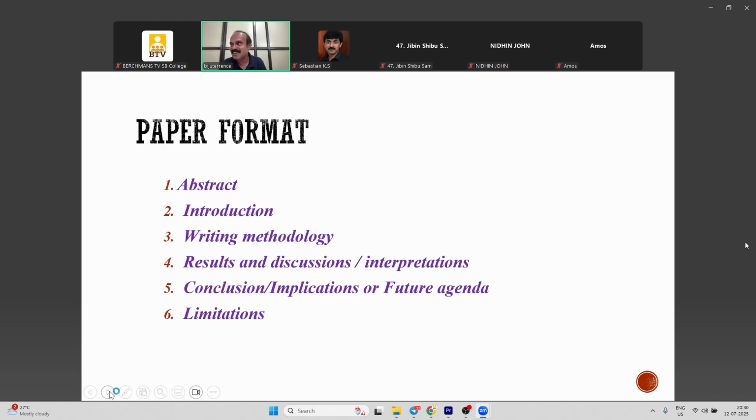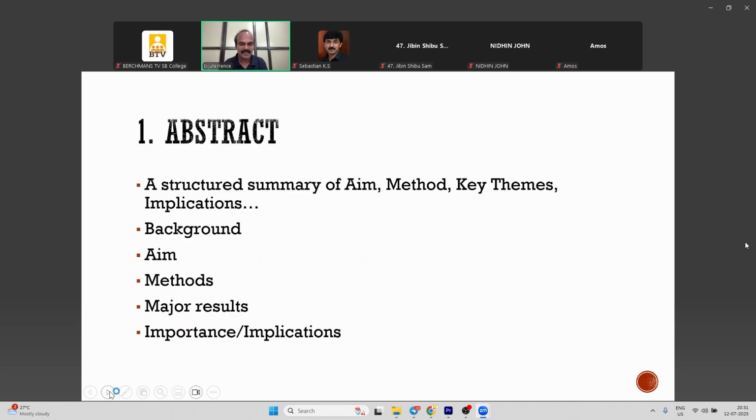Now we are going to present it as an article. Normally the paper format depends upon the journal requirements, but a standard format comprises 5 to 6 sections like this. Abstract should be there, an introduction should be there, the methodology part should be there, results and discussions or interpretations should be there, conclusions, implications or future agenda, then finally the limitations. These are the different parts of a paper format. We are proceeding to each and every part now.